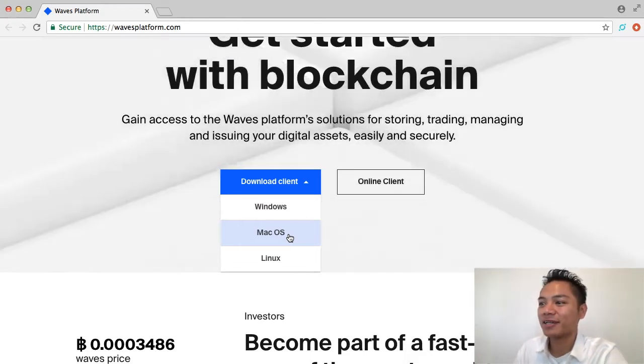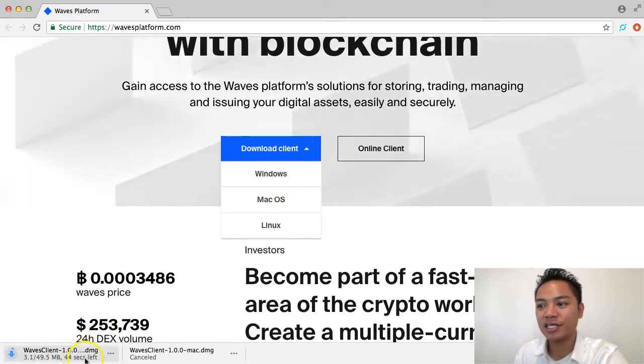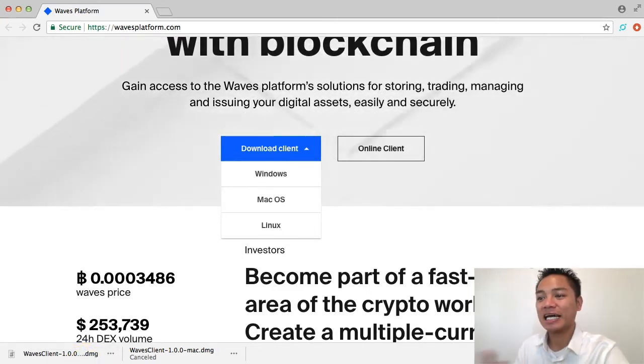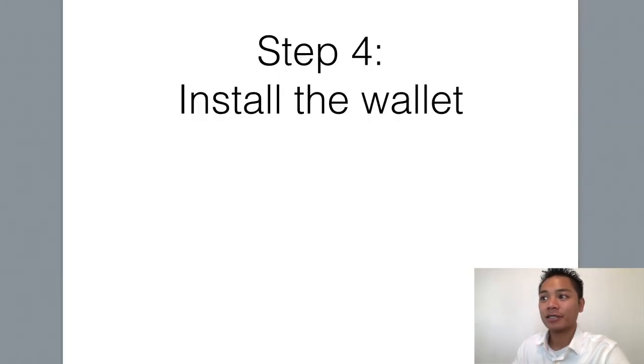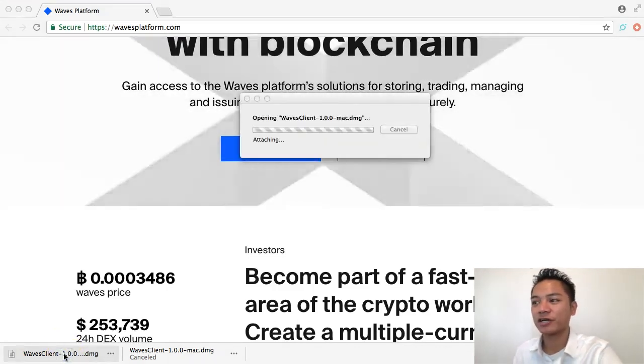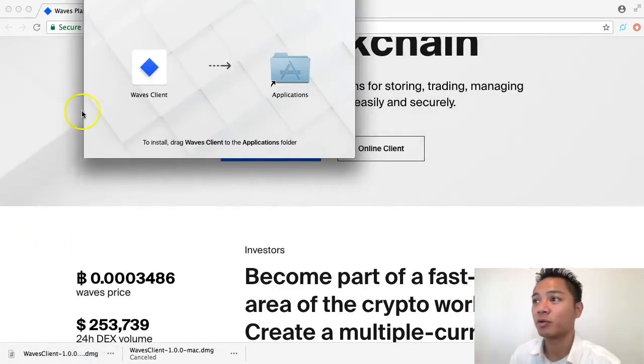So I'm gonna go ahead and click Mac OS. And as you can see here, on the bottom left side of the screen, it's saying that it's downloading, and it's gonna take about 10 seconds to do. So perfect, it downloaded pretty fast. So we're gonna move on to step number four, which is to install the wallet. And the way that you install the wallet is by clicking on this download right here on the bottom left, and it's gonna start opening up the client, which is another way of saying opening up the wallet.